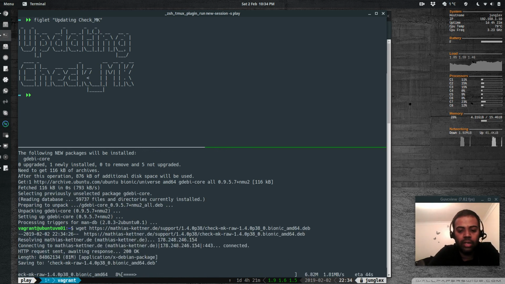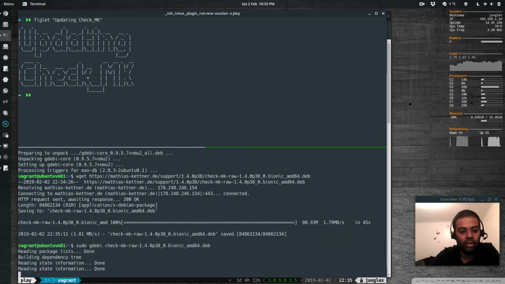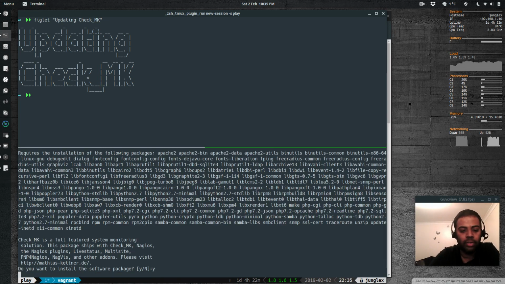Okay, it's about 90 megs. So once it's downloaded, we're going to use the GDB tool to install it. This is version 1.4.0, as you can see here. Okay, so that's downloaded. Sudo gdb checkmk. So press Y to confirm.